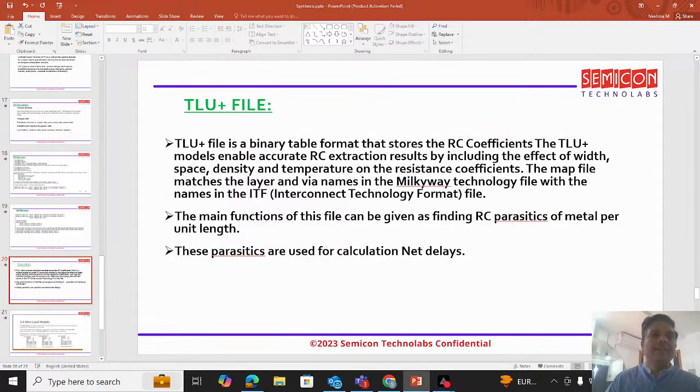Now the TLU plus file. This is again needed only when we are doing physical aware synthesis. In physical aware synthesis, we want to do R and C extraction using the TLU plus files given by the foundry, without using the wire load models present in the library. Wire load models are used for net delay extraction only when we are doing logic aware synthesis.